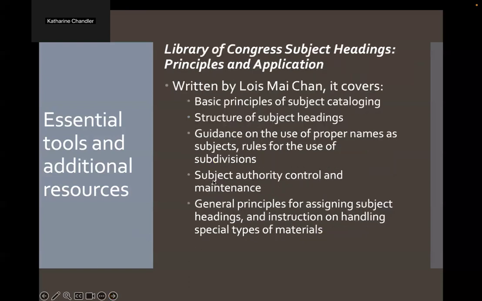And then there's the principles and application, which has the basic principles of subject cataloging, structure of subject headings, guidance on the use of proper names as subjects, rules for the use of subdivisions and authority control and maintenance, and general principles for assigning subject headings and instructions on handling special types of materials.